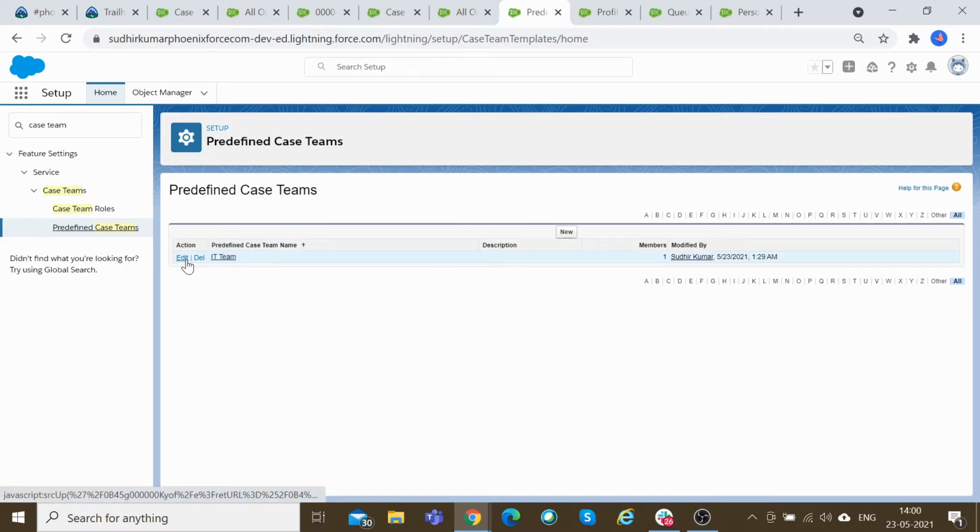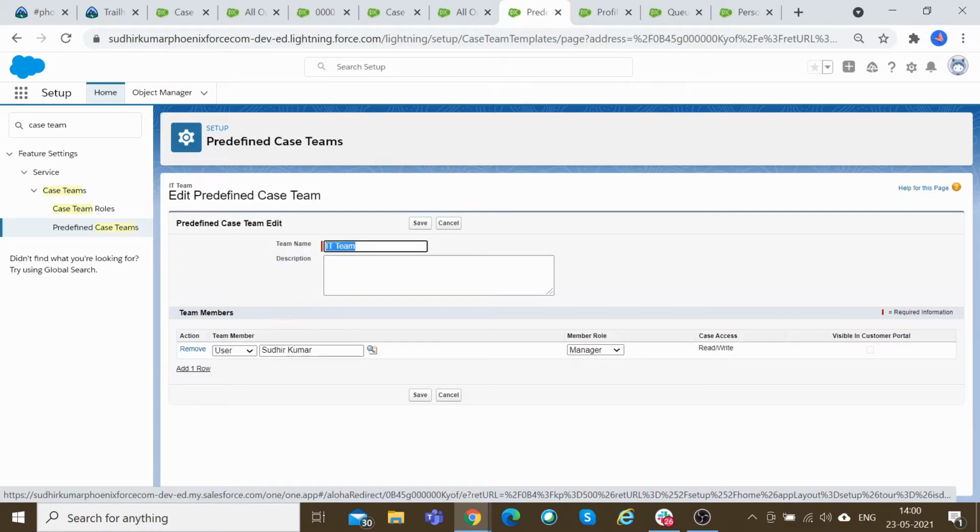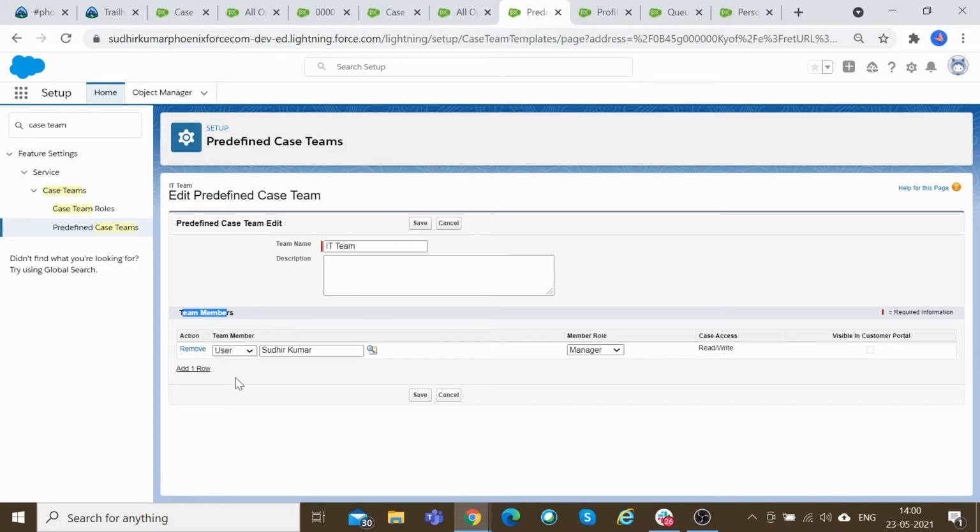So my team is IT team, and I want to add team members within this team, right? So I can click on add one row. You can add multiple users. So here you can add either a user or a contact type of user. Now if you add a given user, you can define what is the role of this user. Remember, a role signifies the privilege. So manager has what kind of permission? They can read and write on this case. If a user is a TL, then that user can just read this record.